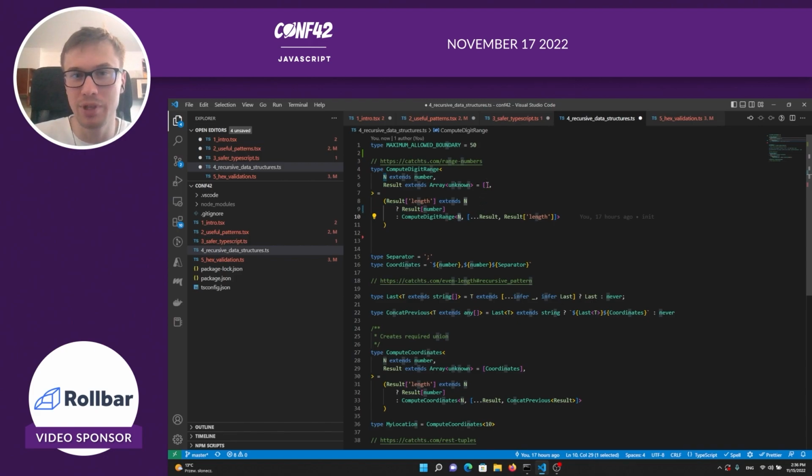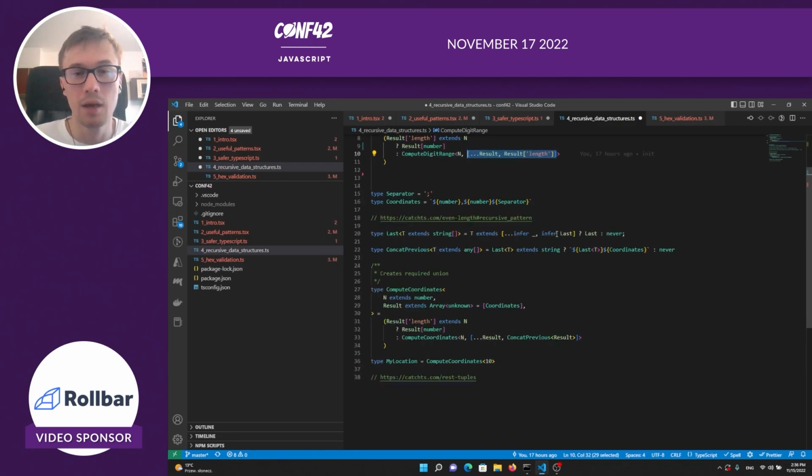So it starts from an empty array. Imagine that n is 5. Let's start our first iteration. Result length is 0, extends n false. We will go here, and here we will add result. It is an empty array, so it will just get rid of it. And the second one, result length is 0. However, it will be an array of 1 element. So in the next iteration, result length will be 1. This is how we increment. Okay.